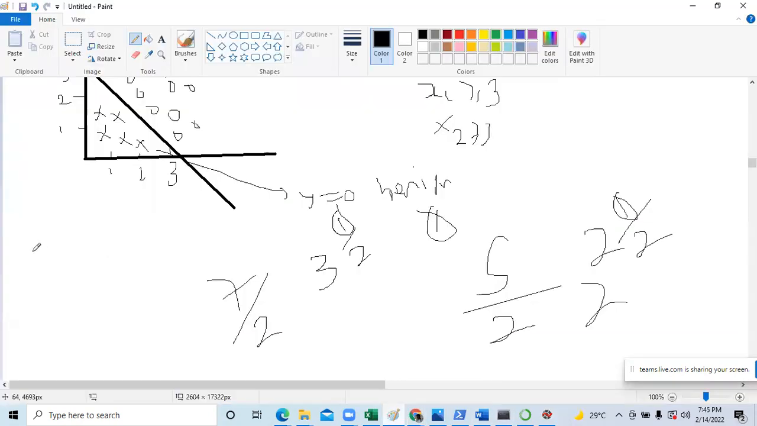So if you have 1, 2, 3, 4, 5. In Python, the first value is index 0, right? The second value is index 1. The third value is index 2. The fourth value is index 3. And the fifth value is index 4. So this is just showing you that indexing starts from 0 in Python, not 1. So this is index 0.